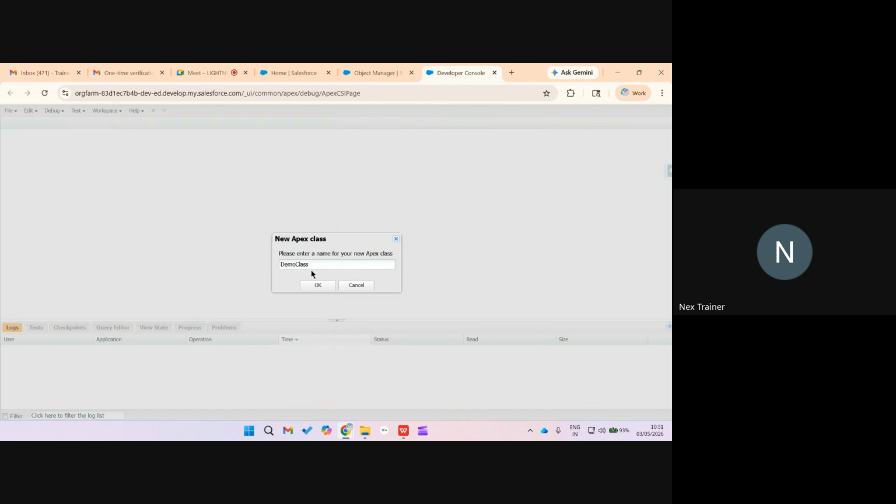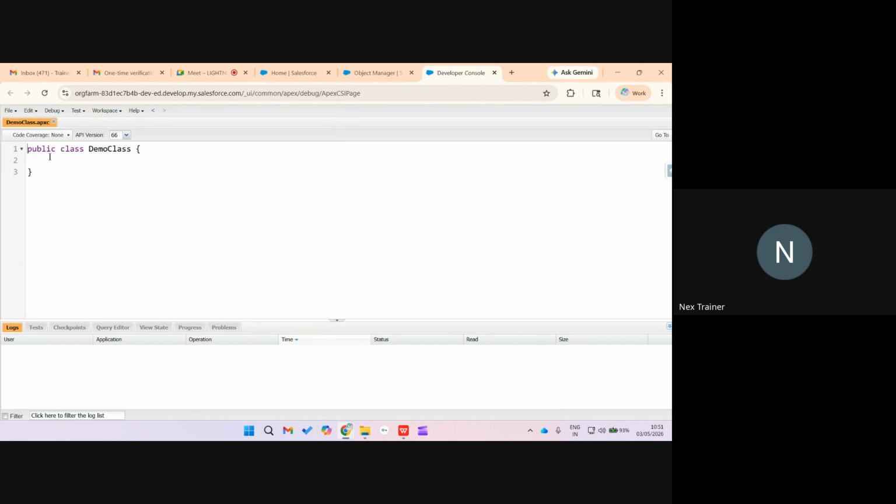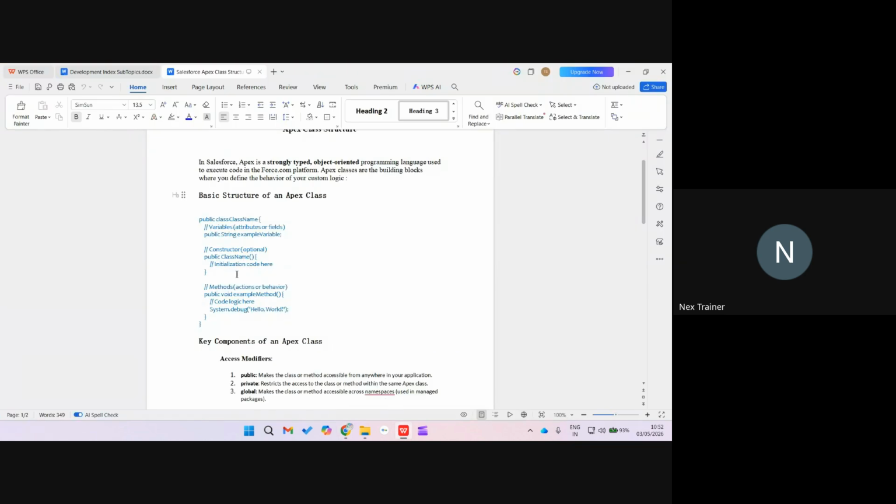Now you put the class name here and then automatically it will create something like this. Here you have public class and then the name that you have given, and these two curly braces, opening and closing. Between these you are going to write the code. We have to understand what these public and class are. We'll be doing that, but let's see what structure we have here.